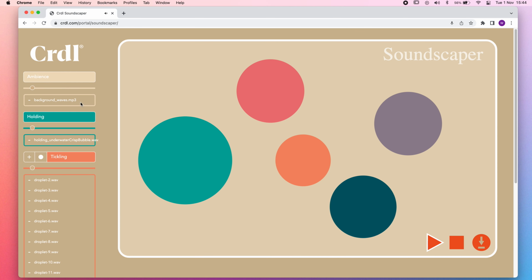Crdl Soundscaper is an online tool on our Crdl website that helps you to create your own sounds and interaction for your Crdl. In this tutorial, we will guide you step by step on how to use the online Crdl Soundscaper.